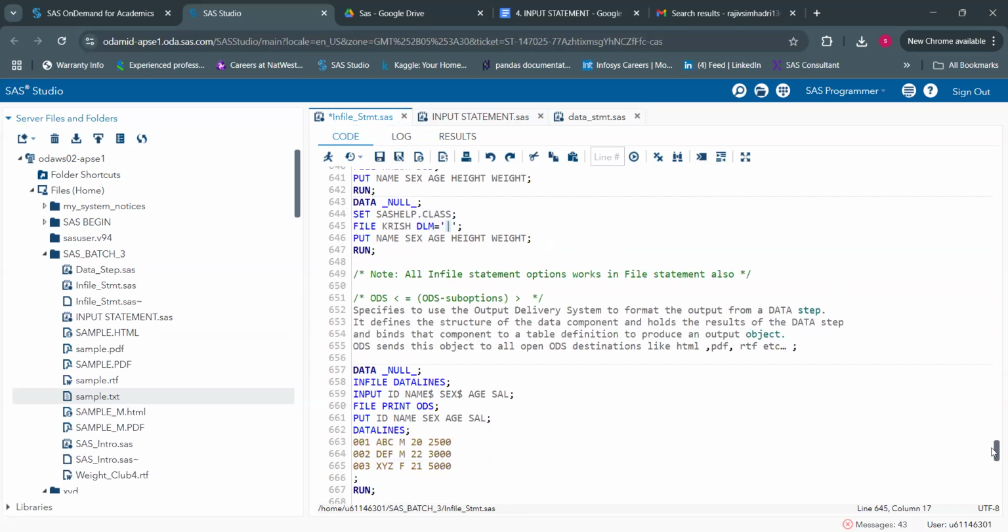In the examples above, we went through titles and footnotes. Previously we went through null reporting, on how we can build a report using _null_ and a file statement to an external source. And here's the other way, called the ODS statement, the output delivery system, where we can also write our data to an external source. It can be a PDF file, RTF file, or HTML file, any file.